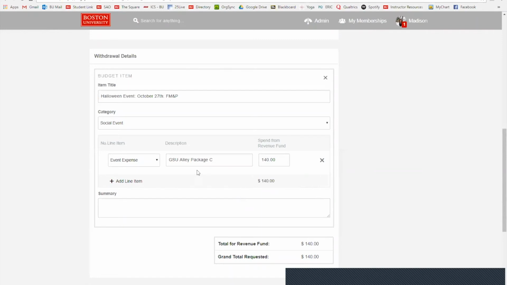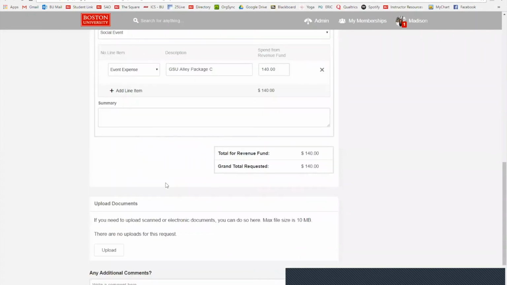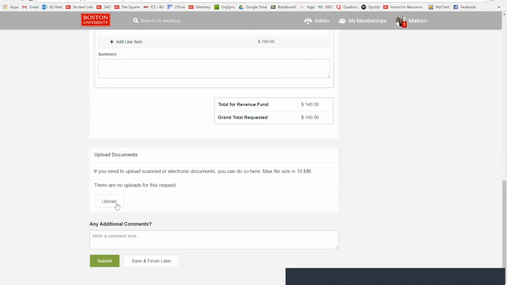Under the Upload Documents section, what you upload depends on what you are paying for with the withdrawal request. If you are paying for a service such as facilities, you will upload a floor plan. If you selected a package diagram, the floor plan is not as important. If you are submitting for a custom setup, you must upload a diagram and confirmation from facilities for the cost. If you were paying for an outside vendor, then you would upload a quote.